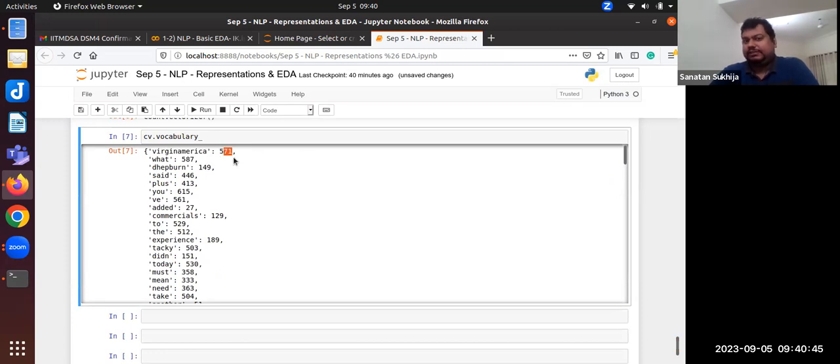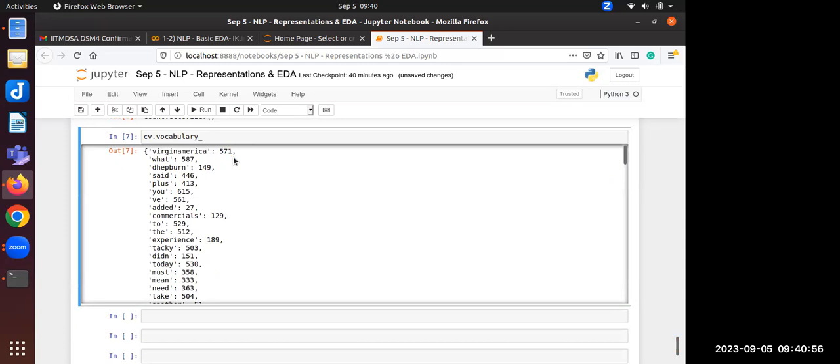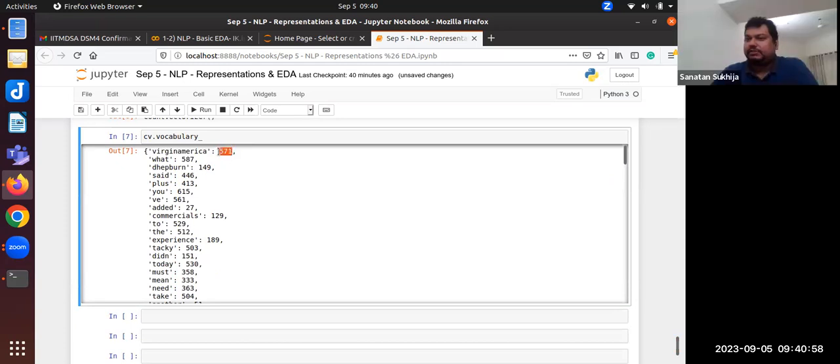Now, think about this. If I pass this to a data frame, what would be the first column? It should be at index 0, right? This value should be 0, but is the first value 0? No, it's 571. So if you pass it as it is, then Virgin America would become the first column, which is not right. It should be the 571st column. So the labeling would be improper.